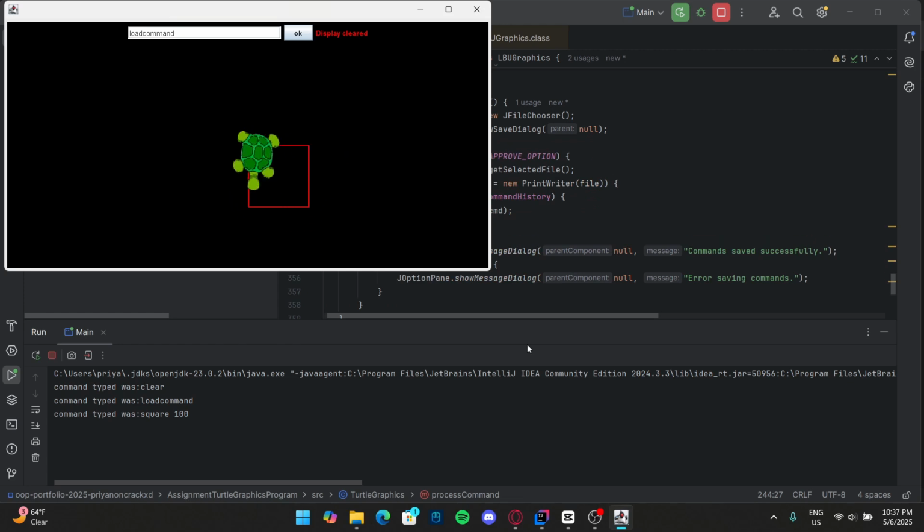So it draws our square and then it changes color to blue. So yes, it works.